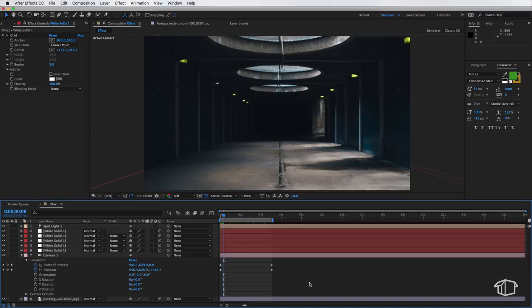Now that is one way to create this effect, and it can get a little bit complicated, but the key is just to slowly work away and follow those steps very carefully, and eventually you'll get there.